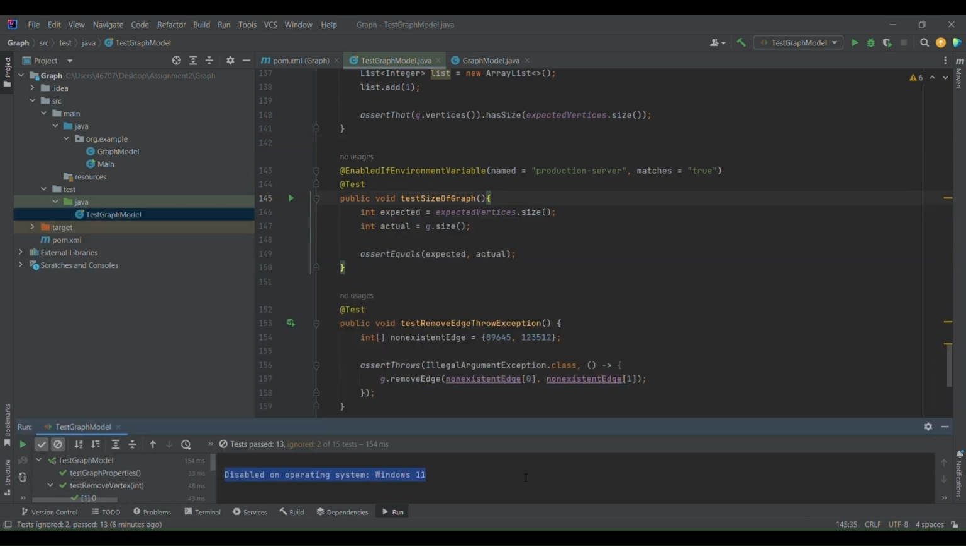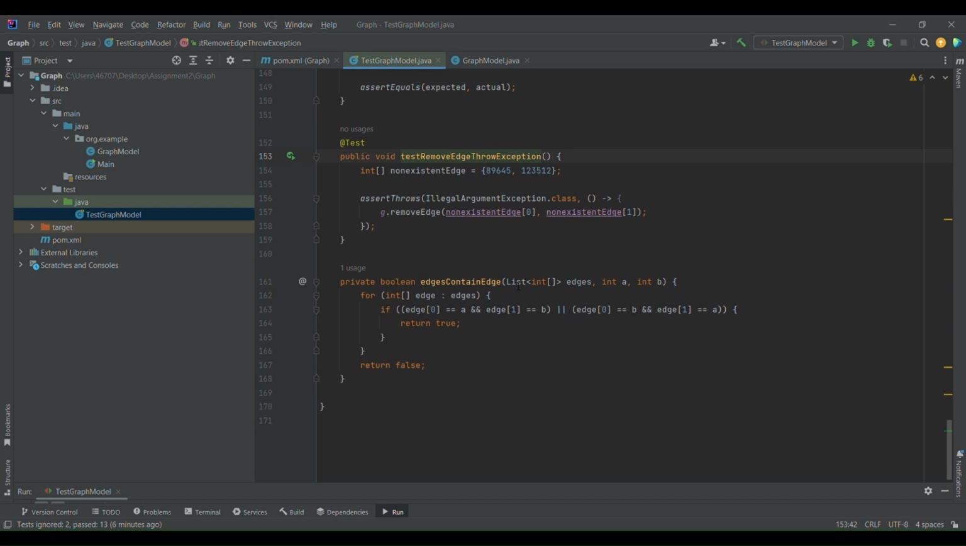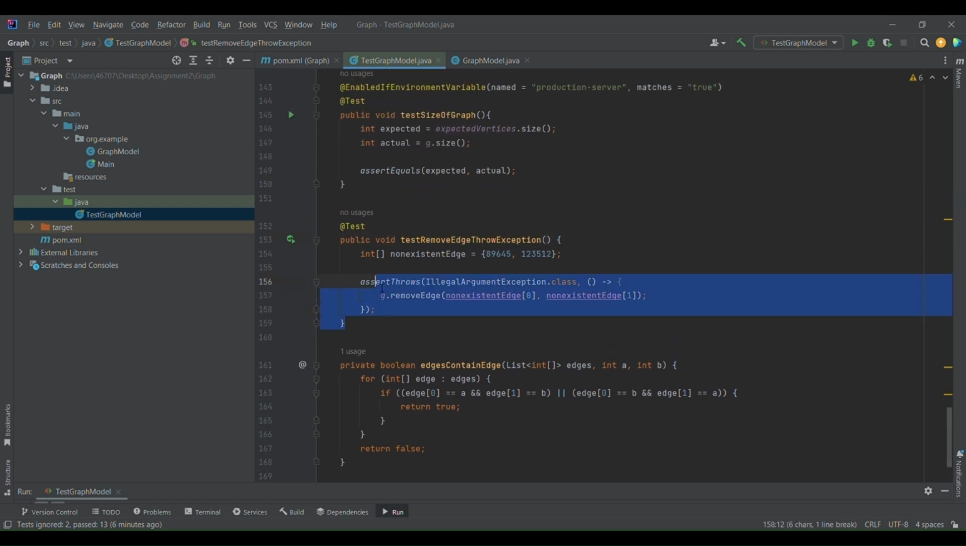One more feature that is new in JUnit5 is ensuring that a method actually throws an expected exception using the assertThrows function, as we do here. This test case will pass only if the removeEdge method throws this specific exception type. In other words, other exception types will make this test case fail.